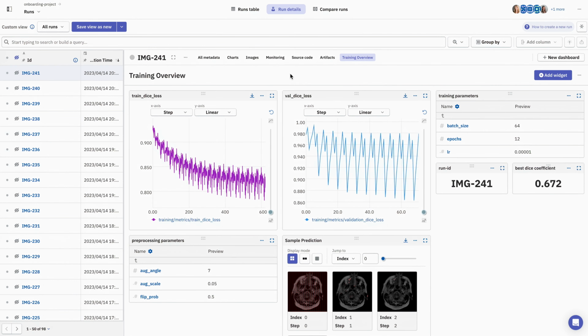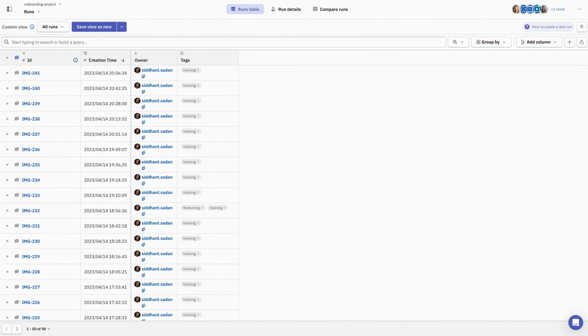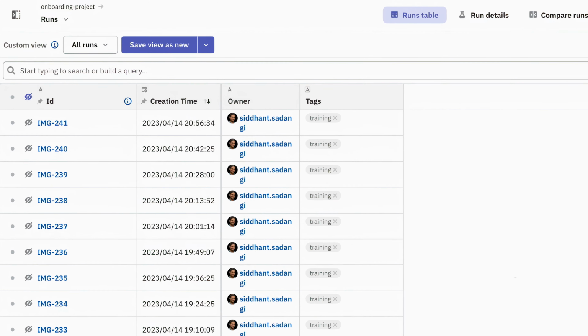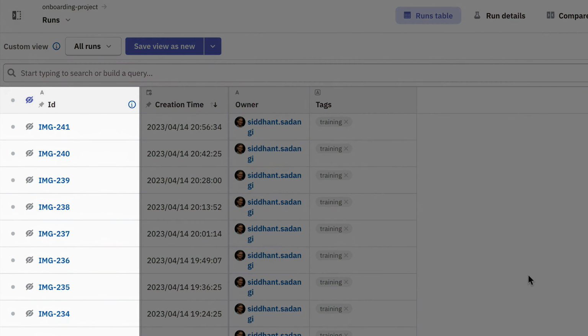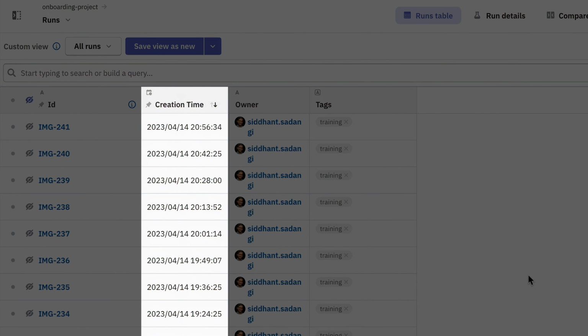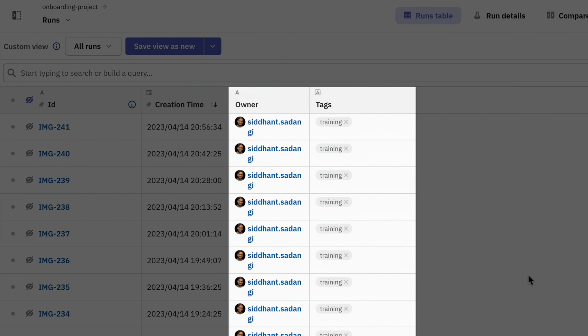So first, let's head into the Runs Table tab. This is the default view that is populated when you create a new project. In this view, we can see all the runs of the project in one place. It only has a few details like the ID, the creation time, owner, and tags.